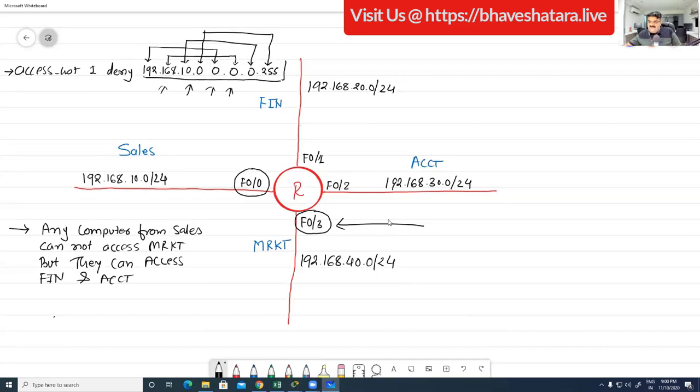Now the command would be like this: ip access-group 1, and then I have to give the command like in or out. Now give me the answer. Would it be in or out? What will be the answer, in or out?